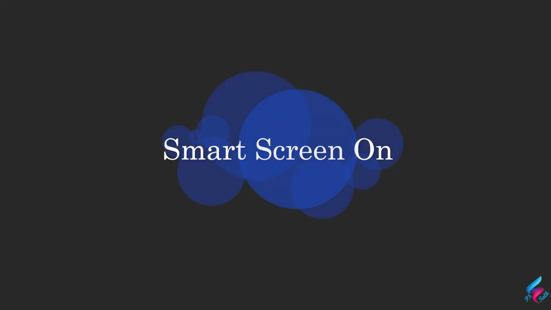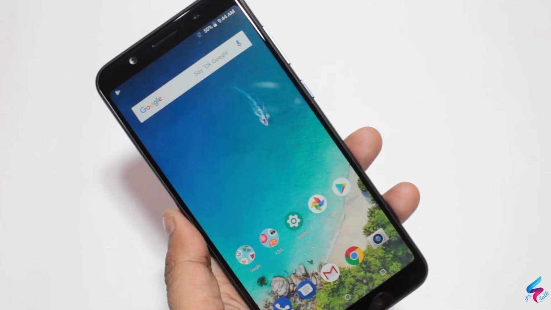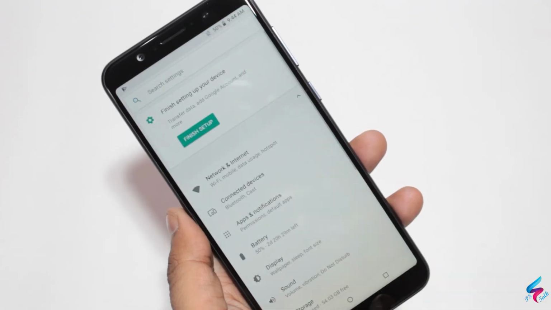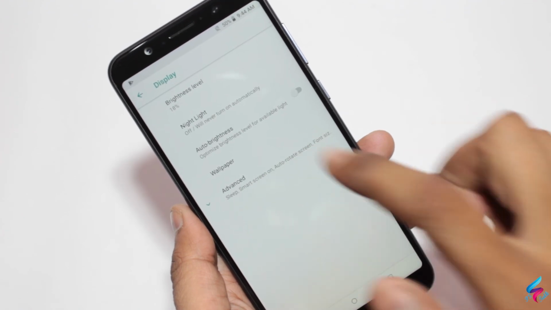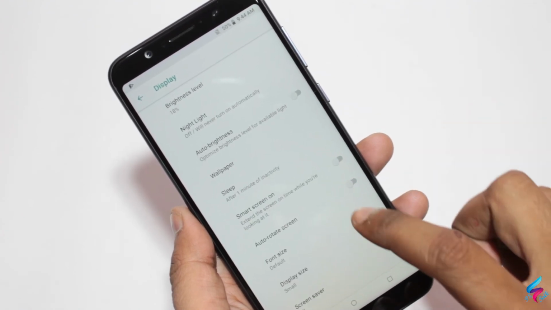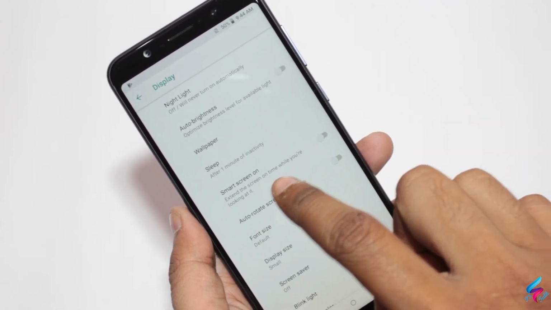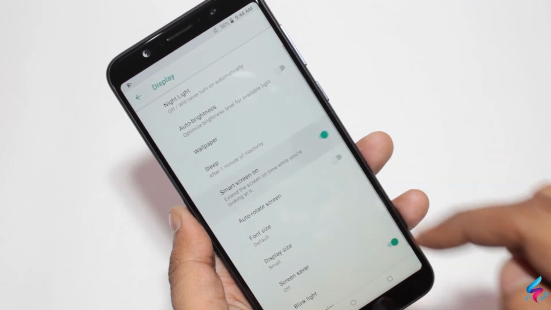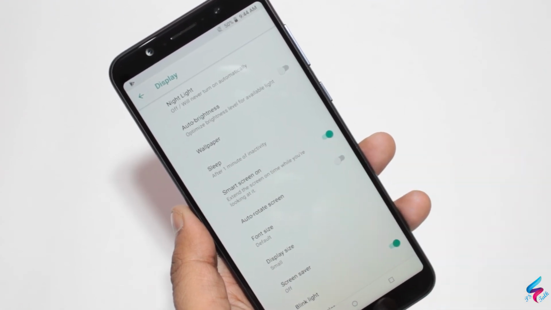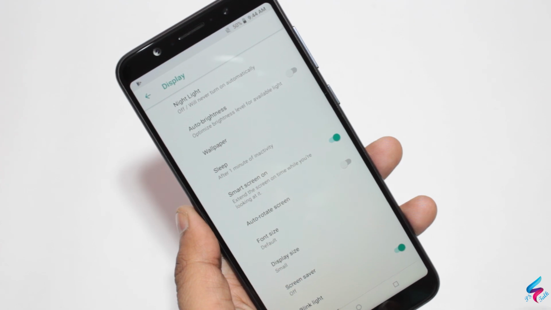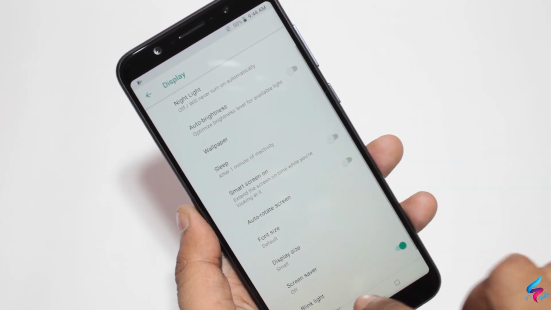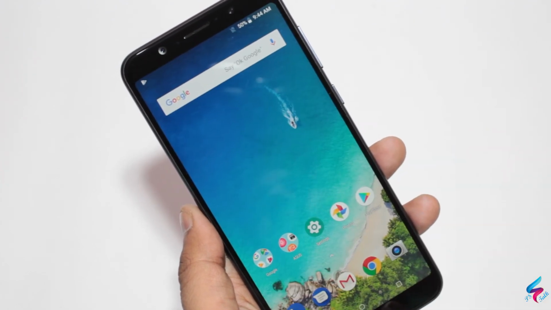Next is Smart Screen On. Well, this is a special feature. For this, go in Setting and then Display. Here, go in Advanced. You will see the option Smart Screen On. Just enable it and it will sense if you are looking at the screen or not. If you are looking at the screen, it will not turn off the display. Well, this is pretty cool, right?